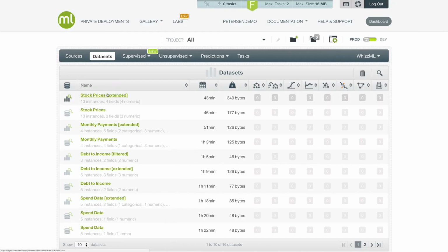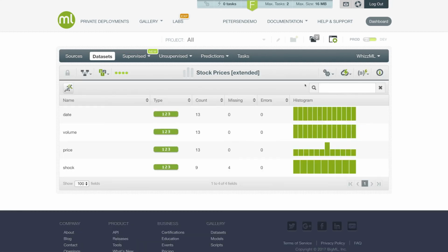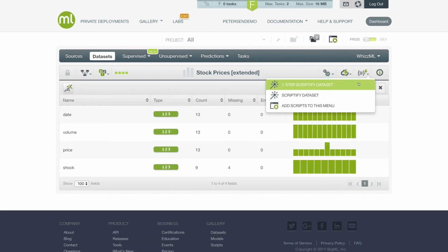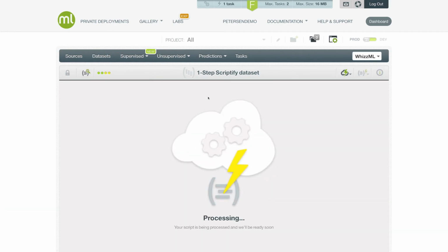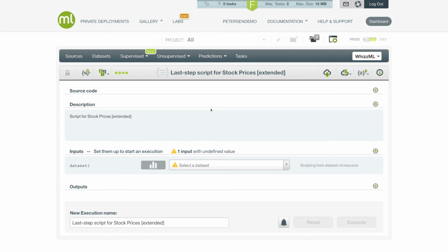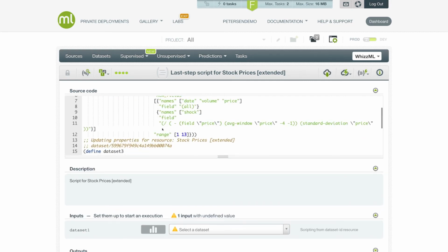As an example, if we take our extended stock price dataset, which has our shock value, we can use the one-step scriptify dataset, which will create a WhizzML script that performs the very last step applied to this dataset. In this case, that is the transformation that added the shock. We now have a script that takes as input a dataset and will compute the shock of the field named price. We can see the source code for this script, and we can see the flatline transformation embedded within it.